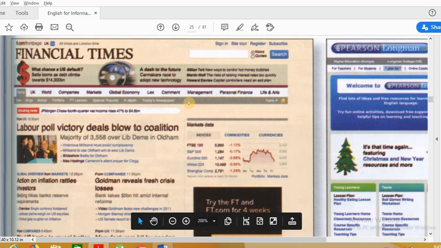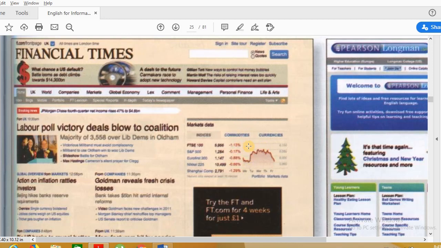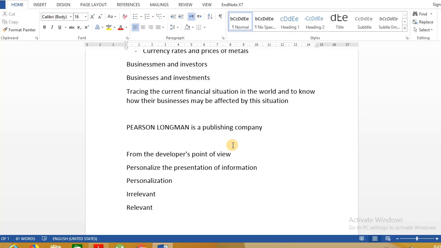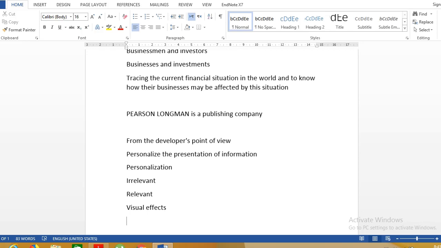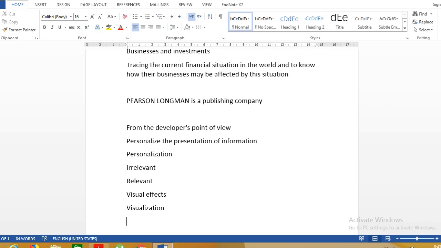Okay, another feature in this website is that it shows you a visualization of the market information, a visualization, a chart. It visualize. دائما كلمة visual يا جماعة معناها بصري. visual effects معناها تأثيرات بصرية. visualization معناها إن تصوير الأشياء أو تمثيل الأشياء بشكل مصور.